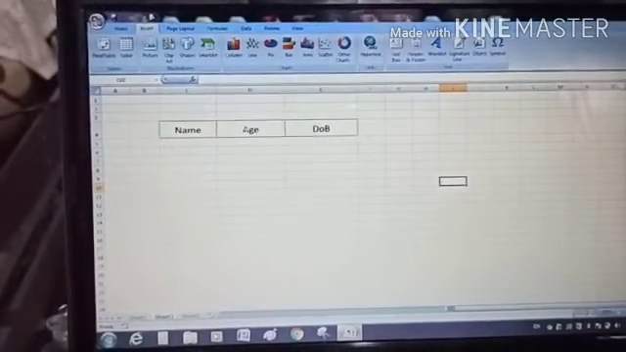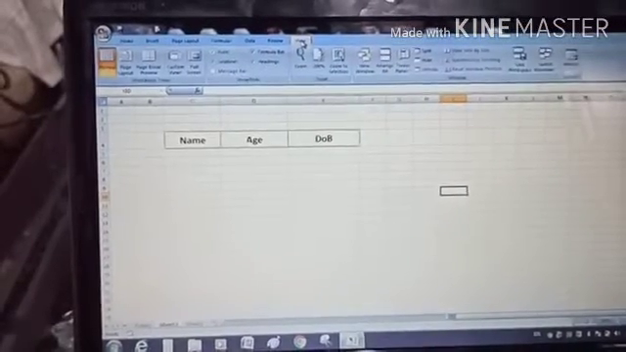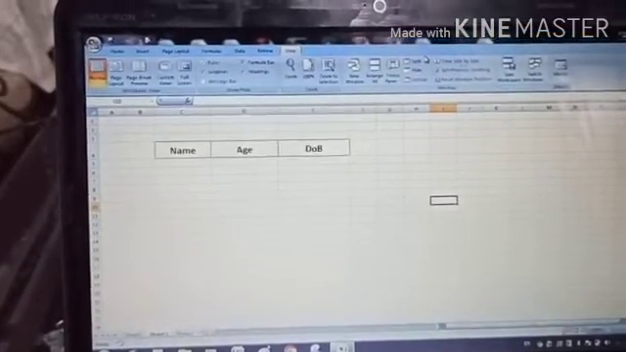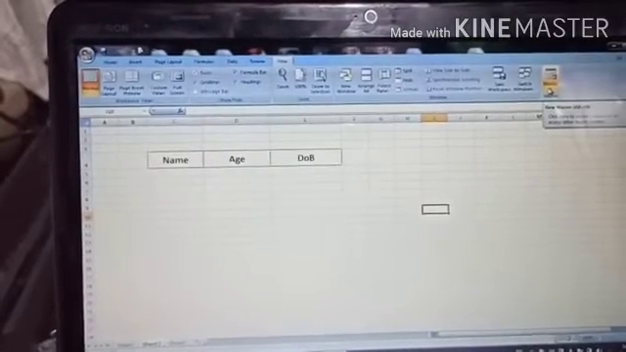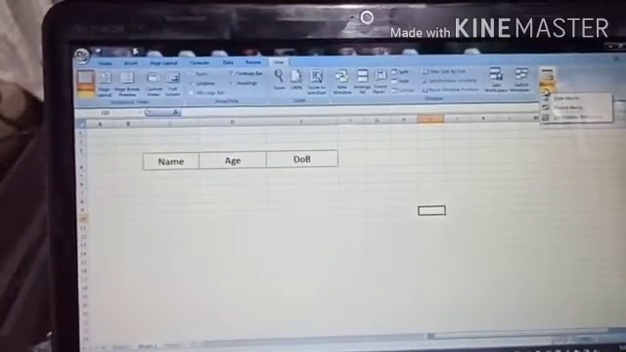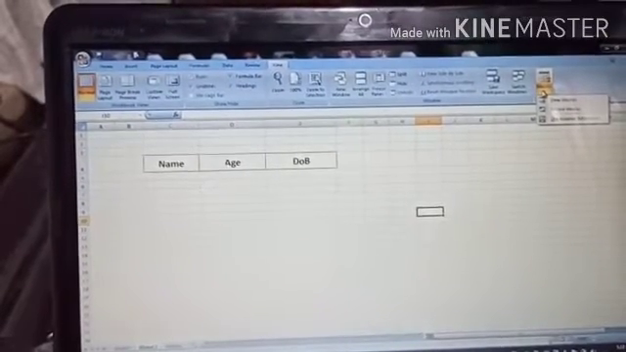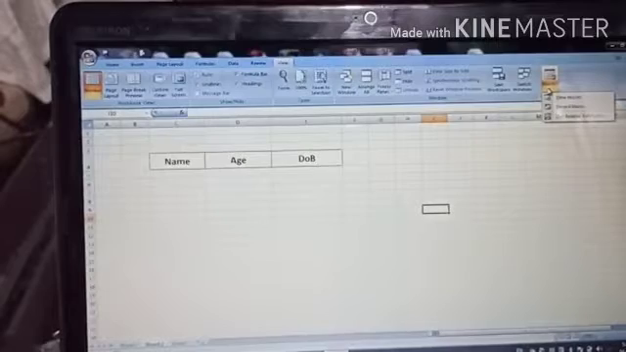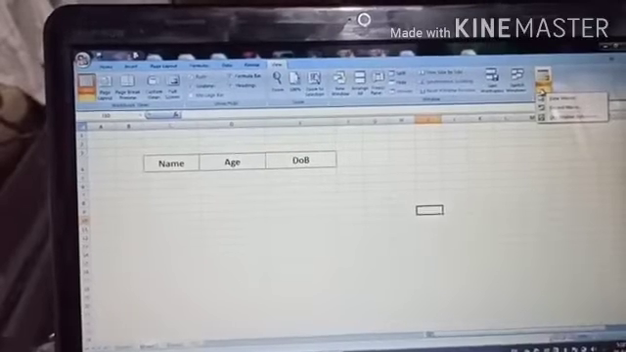You can see here the macro option is under the View tab. Under the View tab, the last option is Macros. When you click on this menu, there are 3 further options. The first one is View Macros, the second is Record Macro, and the third one is Use Relative References.